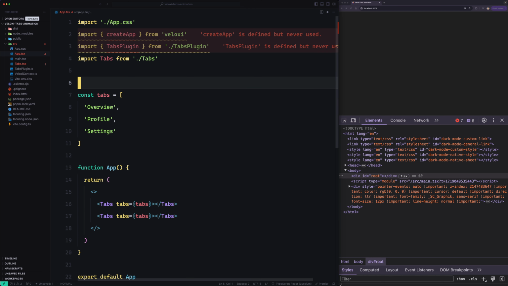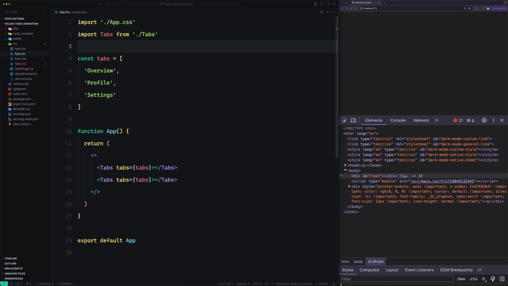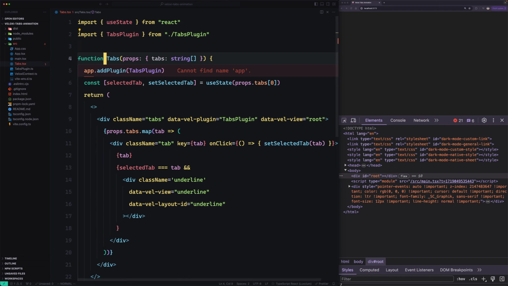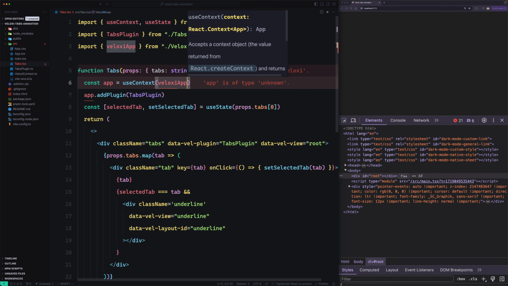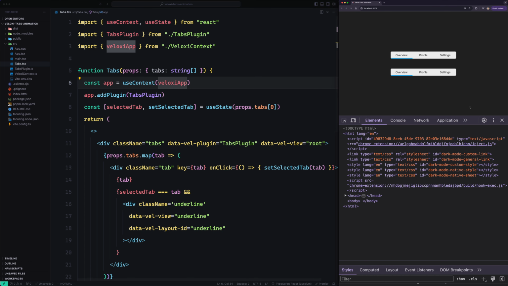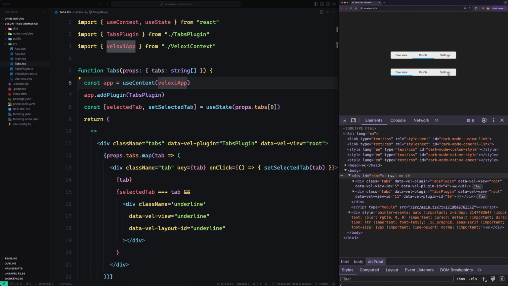Now in the app component, we can remove all of this. Now let's go to the tabs component and use that context. So let's say app, use context, and let's get the Veloxi app context. Let's save and try. Okay, so it works as expected, but it's now much easier to use the app instance throughout our React application.